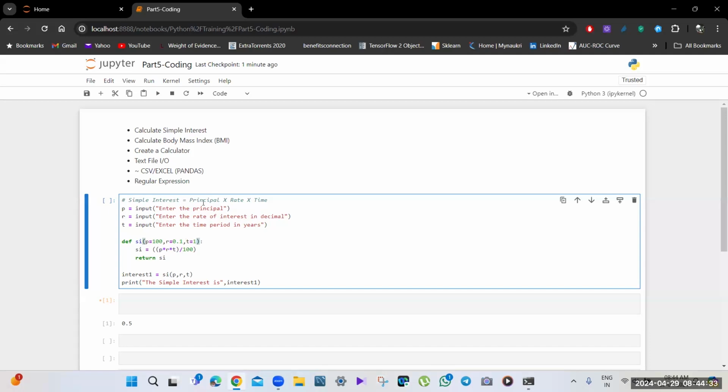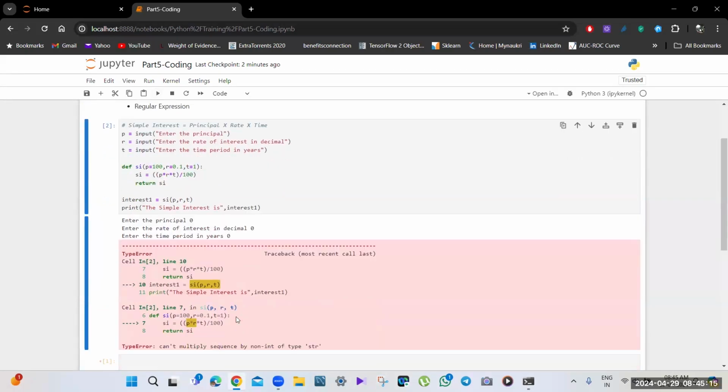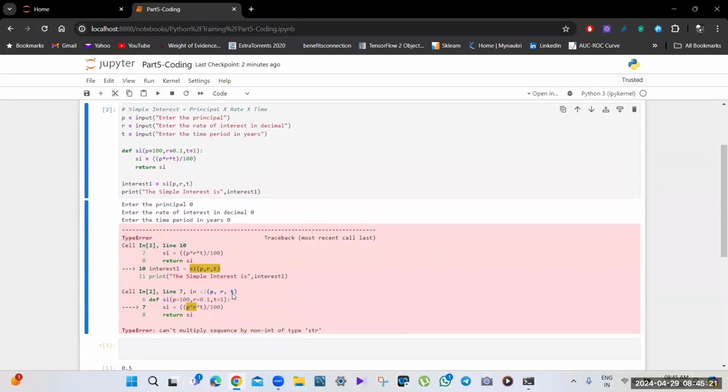So irrespective of any value the user enters, these three will be treated. If the user enters a different value, it will be calculated. Otherwise, the simple interest will be calculated based on these values. That's it. So can you start executing this on your end and see if it is working or not? Yeah, doing. Oh, I'm getting an error. A simple error that I forgot to take care of. The error it says is can't multiply sequence by non-integer of type string.